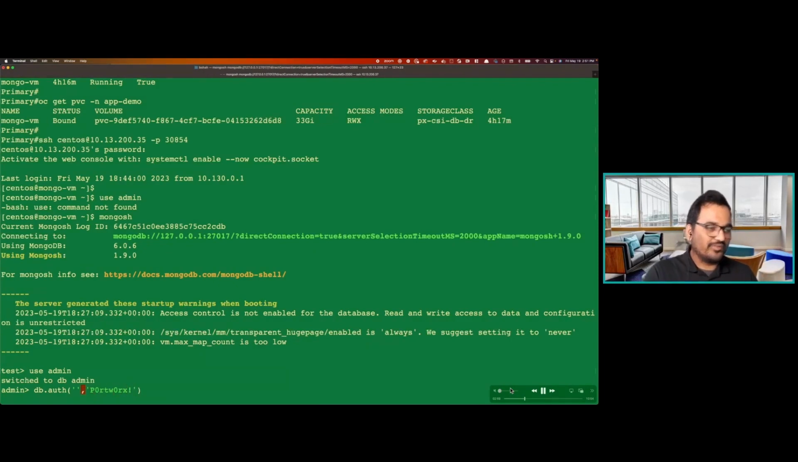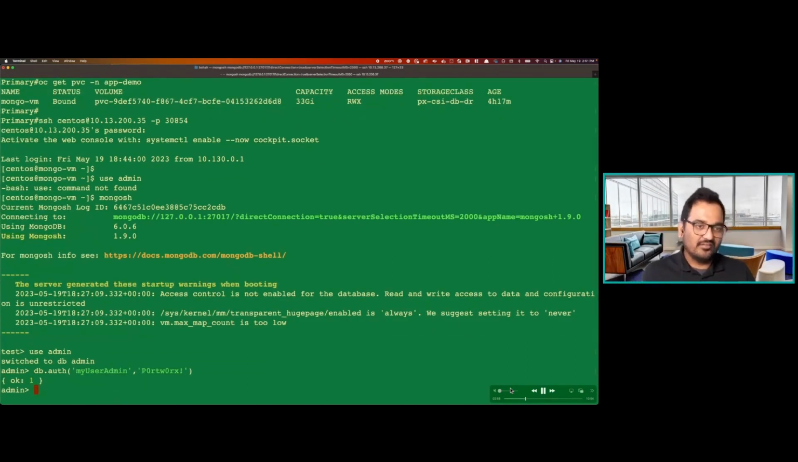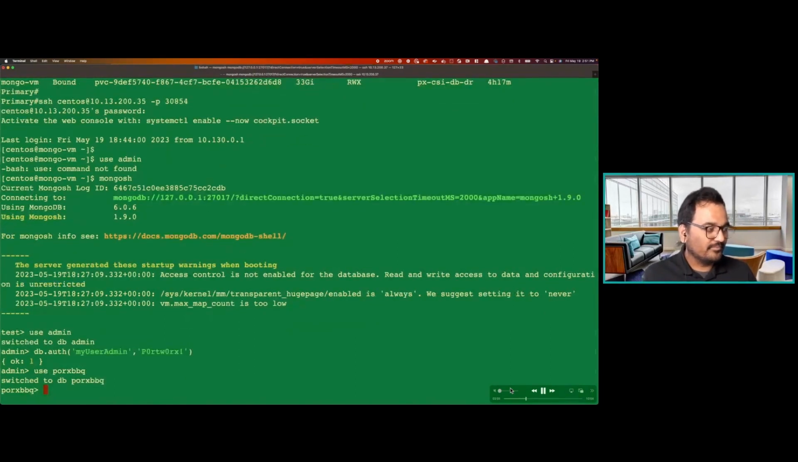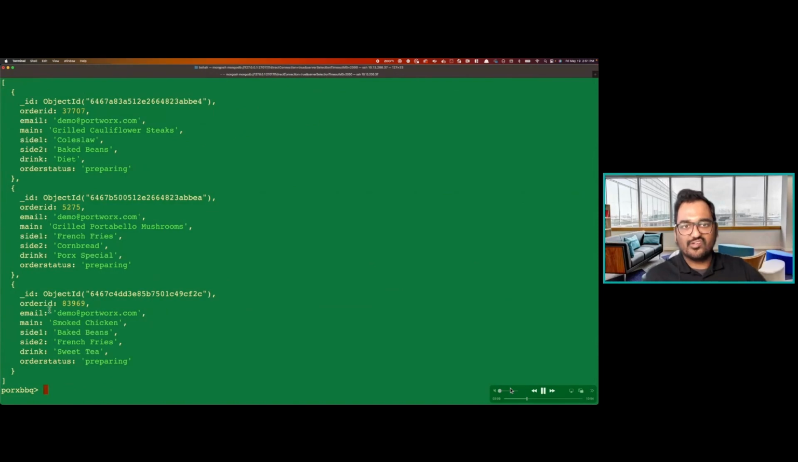Super secure password, Portworx Bank, and then just the username is my user admin. Once that's done, we'll do a list. And then these are the same orders that we saw from the UI, right?